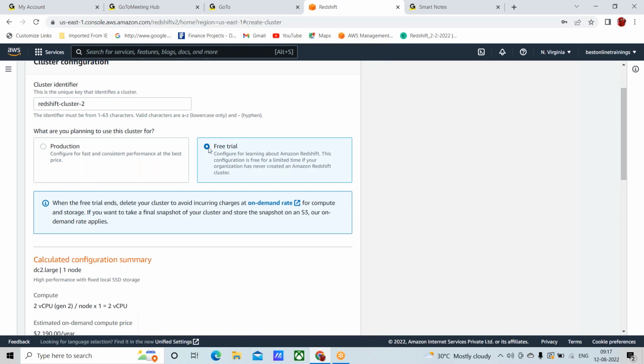I'm telling you so that you can create this cluster maybe after the end of the session. So click on free trial. It says, when the free trial ends, delete your cluster to avoid incurring charges. Actually the free trial comes with 1 year. So he's saying after 1 year, if you don't want to get any bill, you can delete the cluster. That's what he's saying. Okay, fine.